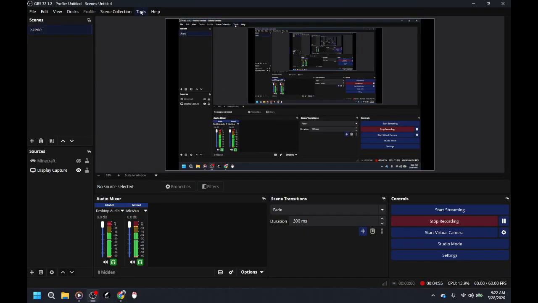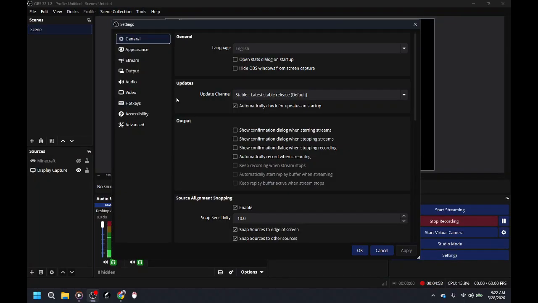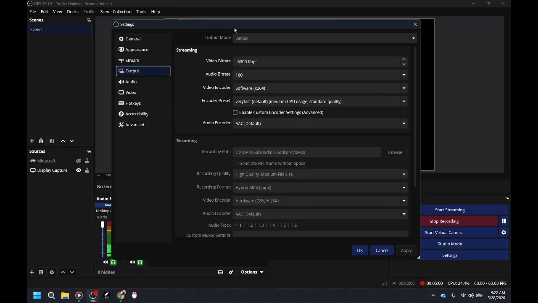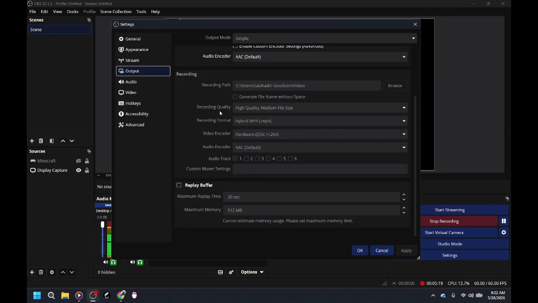Oh, and also, if your game is laggy, or your recorder's laggy, you can mess with this stuff, right? You need to make this go into advanced, and then it's gonna show you stuff over here. And then once you press advanced for this one, you output mode, you put it to advanced. It's gonna show you streaming, recording, blah blah blah. So you press the recording, and then you're gonna get options like these, right?